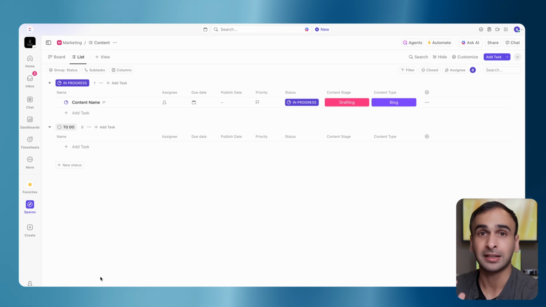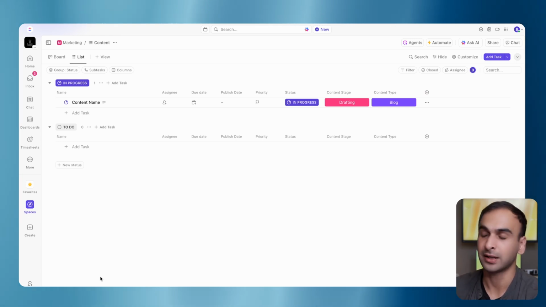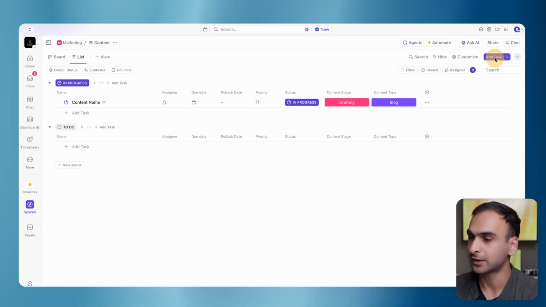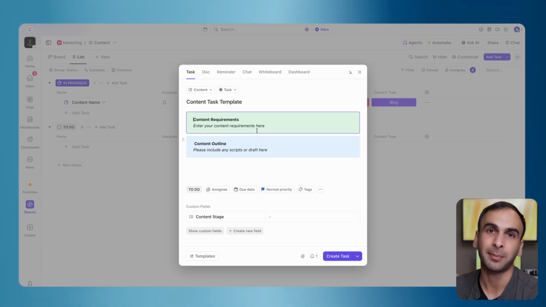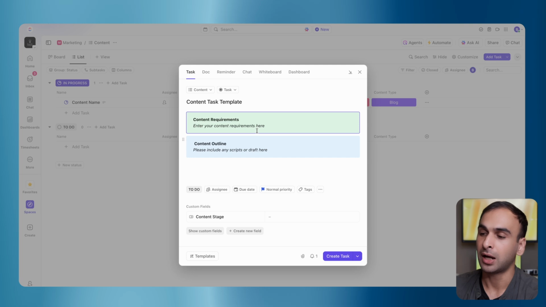Now we have a task template that's always going to be filled out whenever we create a task. So let's go ahead and add a task as an example. And as you can see, the description automatically populates that information. Our PM can easily and simply adjust the requirements as needed.